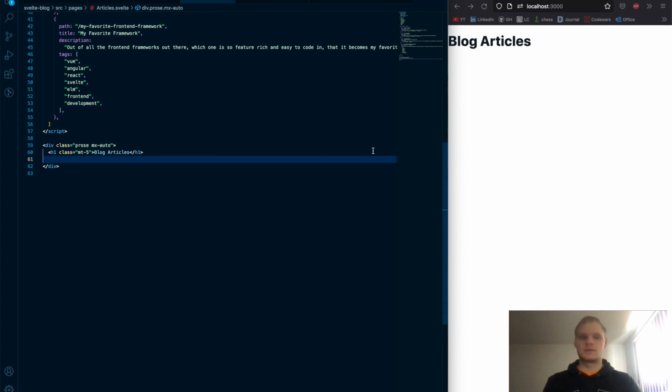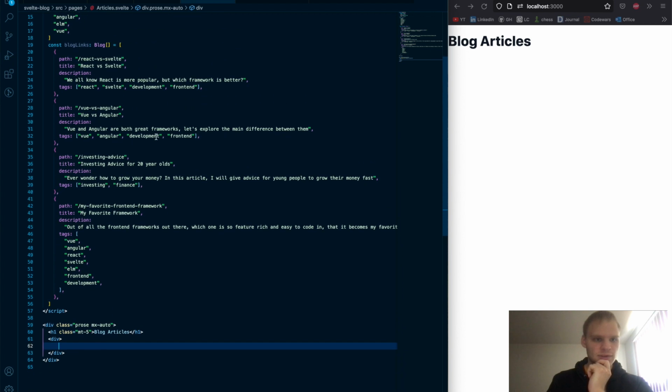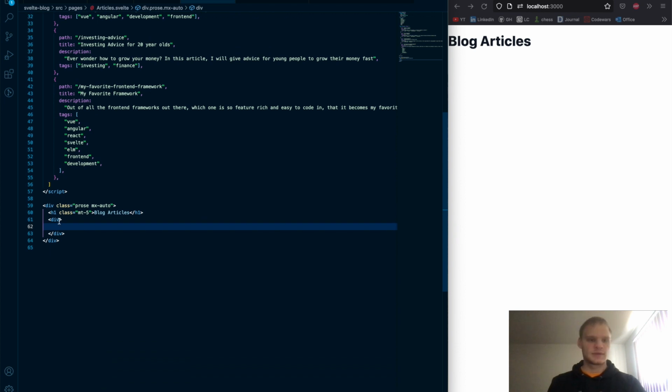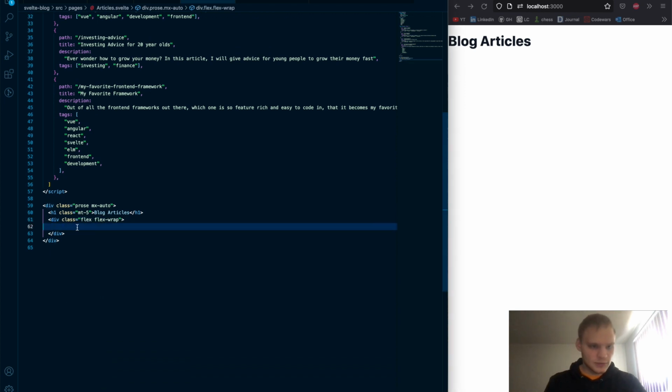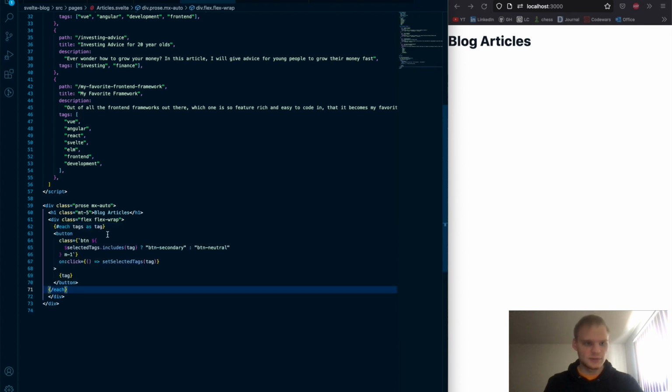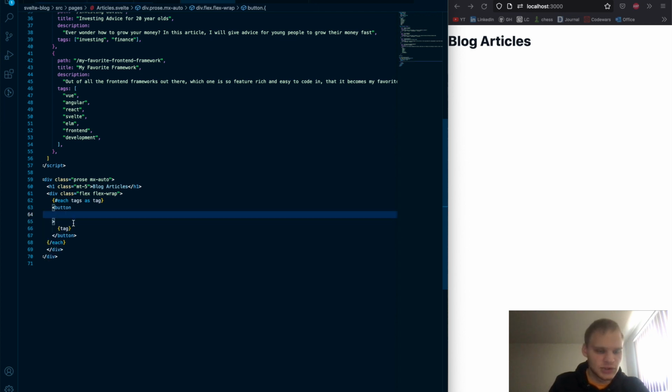And we want to have a div here, and I guess what's the first thing we need to do? We need to loop through these. Actually, let's get our tags on the board. So this will be a class of flex and flex-wrap. And then in order to loop through our tags, we do an each block, and we don't have this stuff for now. Let's actually get rid of this. I just want to show the tags.